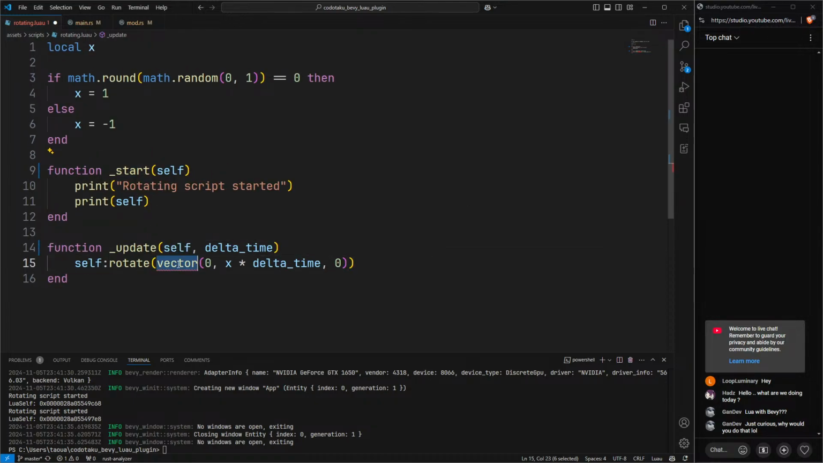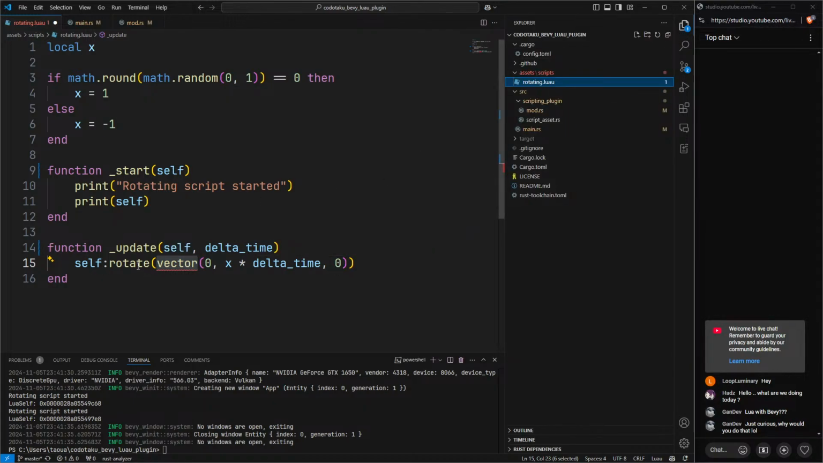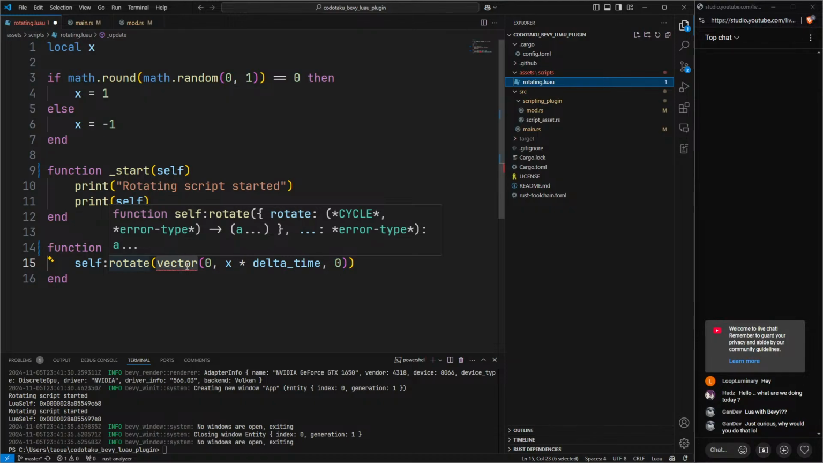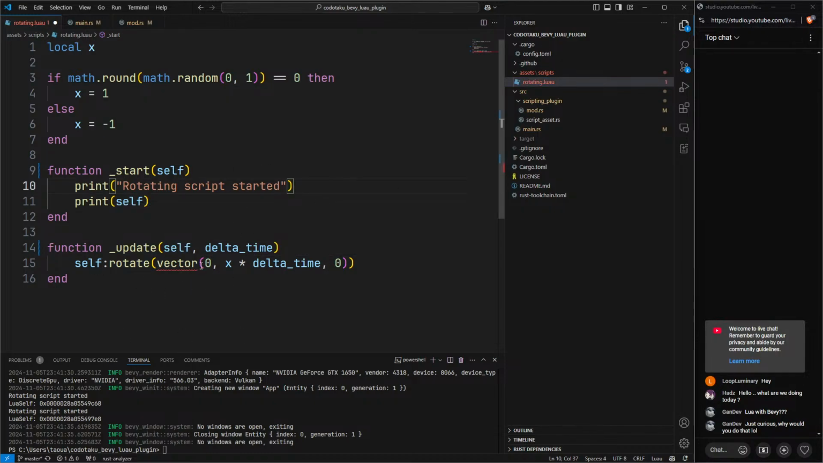Okay, so the next thing that I'd like to maybe fix is the fact that we have these errors right here because the LSP doesn't know that we have a vector here. So it would be complaining like that. And it doesn't know that we have a rotate function. So basically it doesn't have any idea about the types of our stuff, about our own engine API. So how can we fix that?